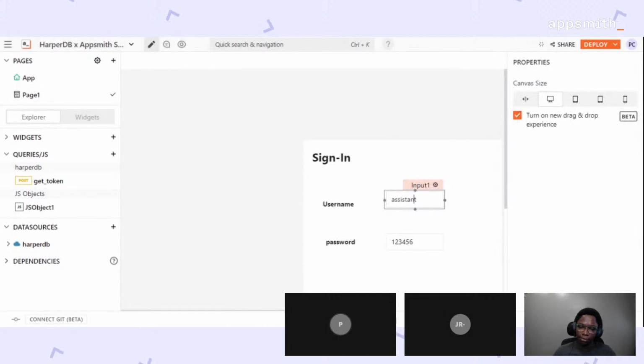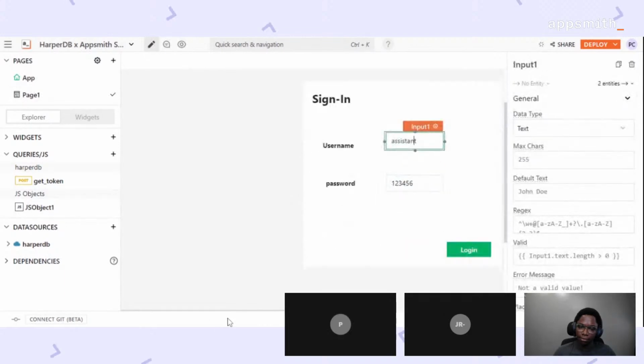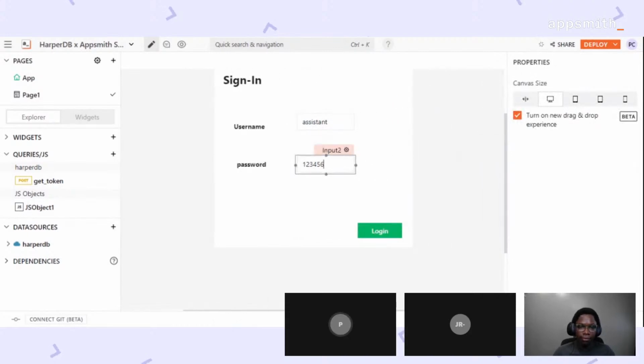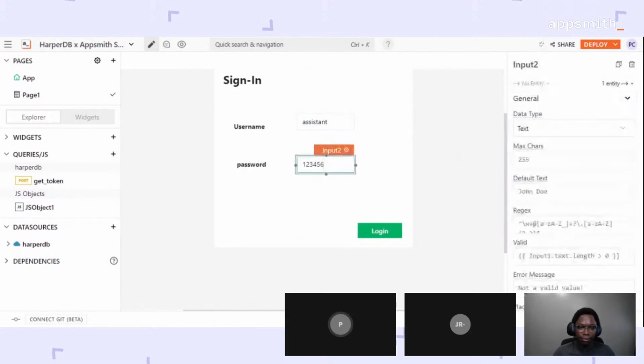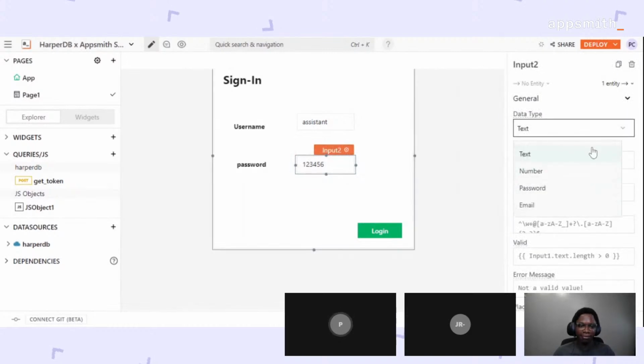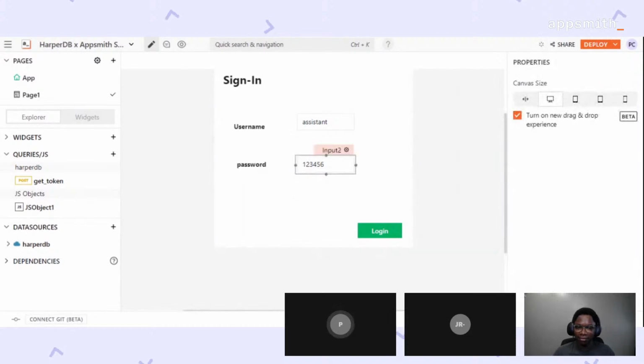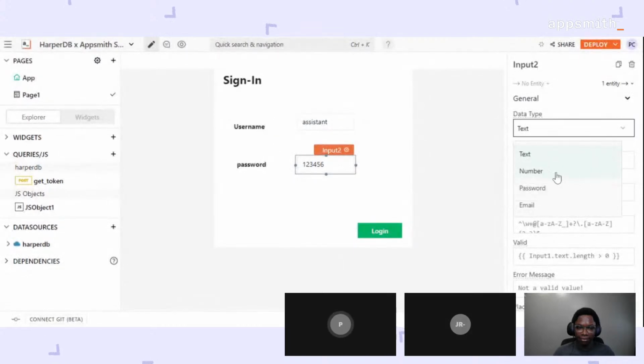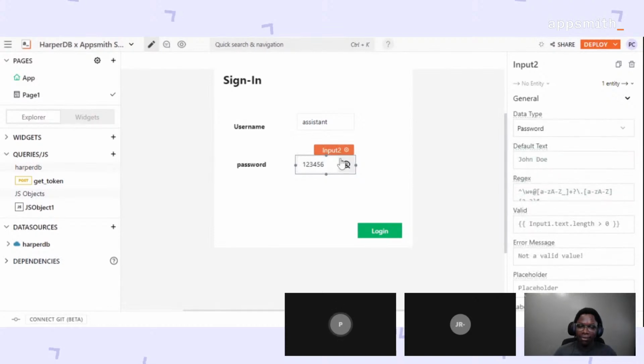I should probably also change this to be a more ideal looking password. So you can always come here on Appsmith. If you have a field like this, you can change the data type that you want to store in it. There are a number of options here, and I'm going to change it to password. That way it looks more appropriate.